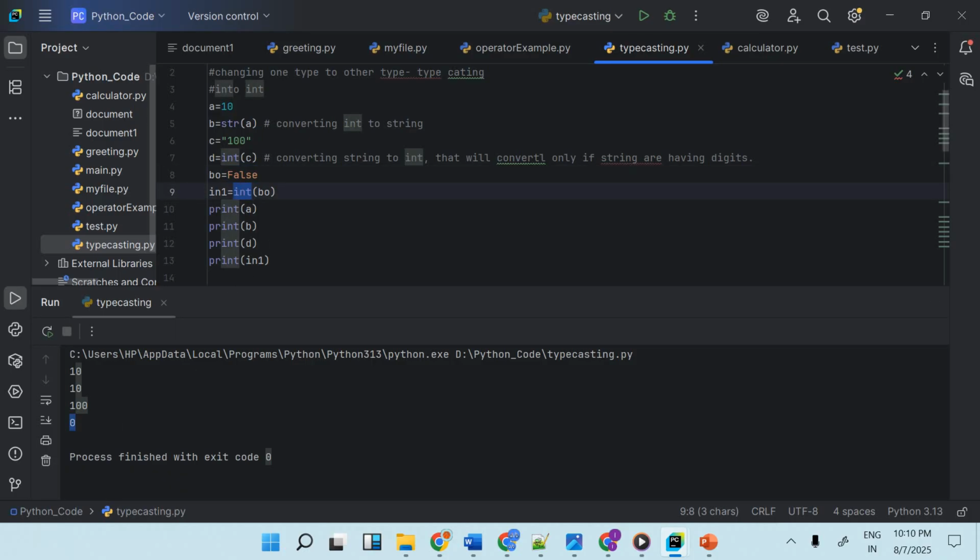We can convert that into float as well. If I keep float, that time also, but float will have a decimal value, right? So it will come as 0.0, something like that. You can see here it is giving 0.0. So here you have to understand that false means 0, true means 1. That is the int form of that boolean type.